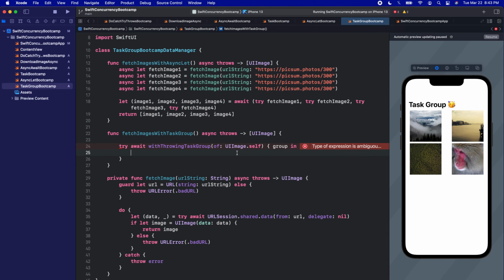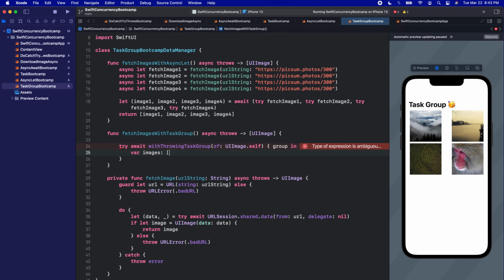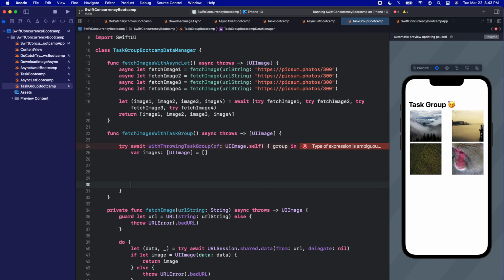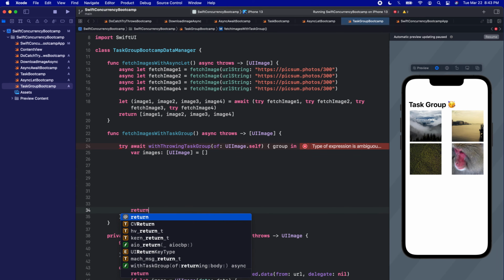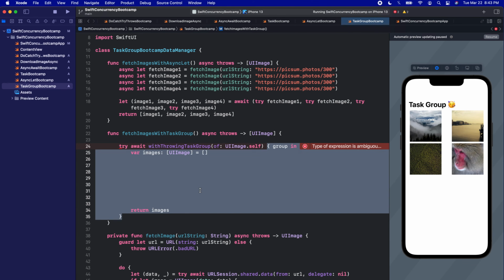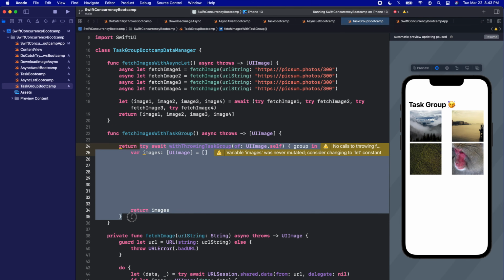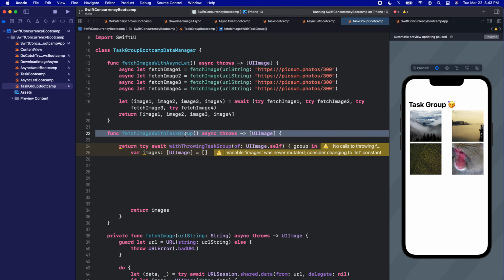So what we're going to do is create a blank array to start. We'll say var images of type array of UI image. We'll set it equal to a blank array. And then at the bottom of our function, we will return images. So we're going to return images out of this function, and then we want to return them back out of this function. So we will return here, and this is returning the result of this function back out of this function.